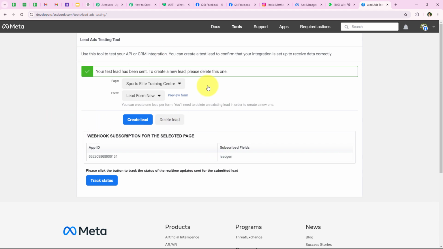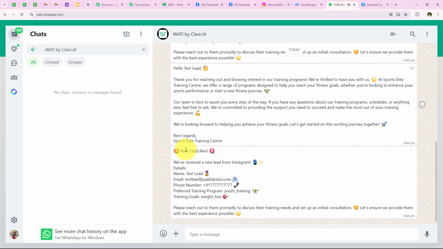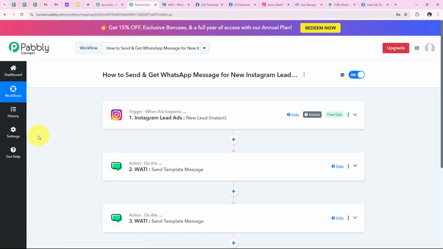So I'm going to open my WhatsApp and check for the new messages. So I'm going to open my WhatsApp, and yes, you can see two WhatsApp messages. One is for the lead, hello test lead, you can see the rest of the message, and the another one is for my team, new lead alert. Over here you can see the lead details, test name. Over here you can see the email, the phone number, program, and the goals. So yes, with this we have successfully completed our workflow, and I'll just summarize this workflow for you once.